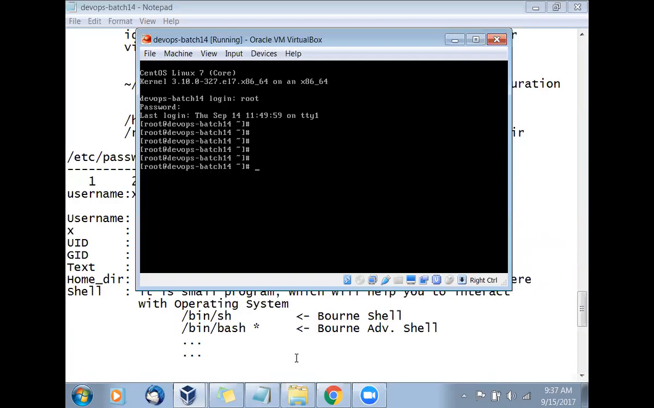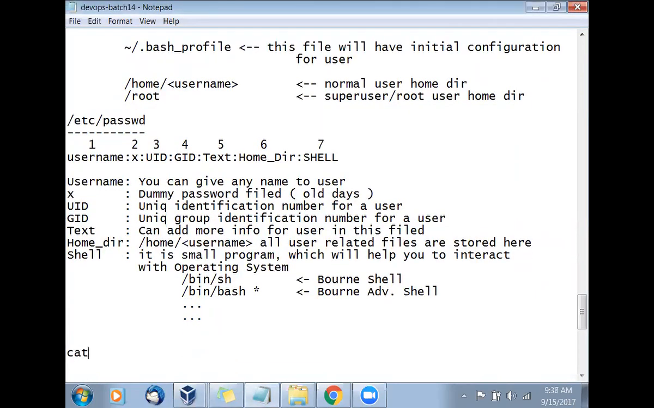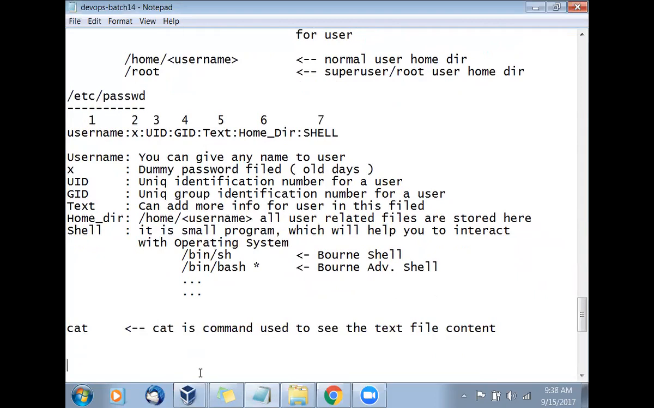Now, once you log into the system, you want to see the file. Which file? The password file. So how to see a file? You will use the command called cat. Cat is a command used to see the file content. Which file content? Text file content. The basic purpose of cat is different, but we are going to use it to see what is inside the file. I can see that easily.